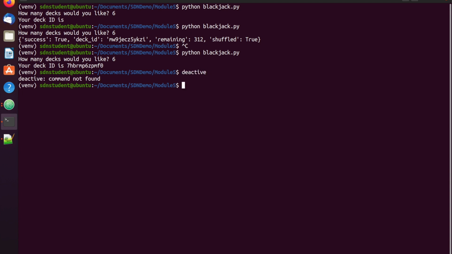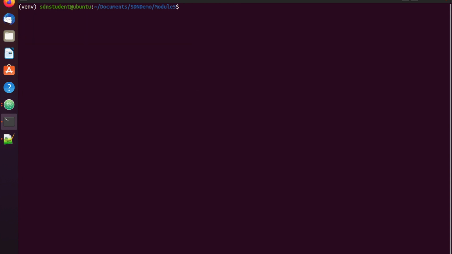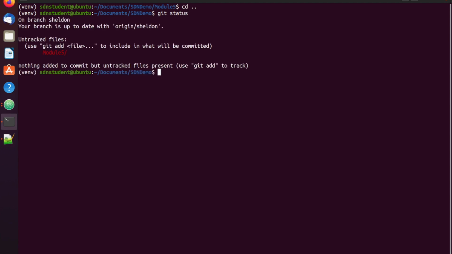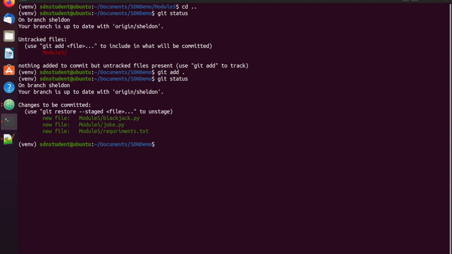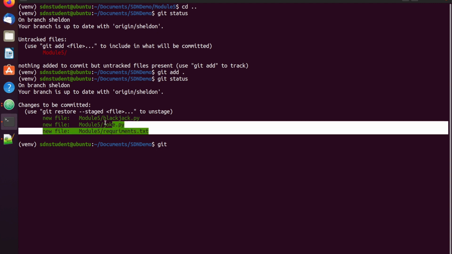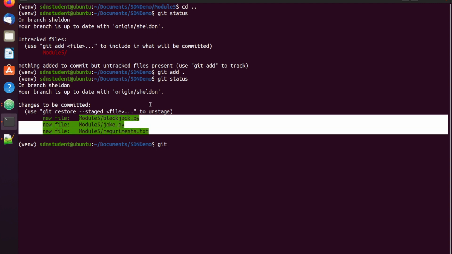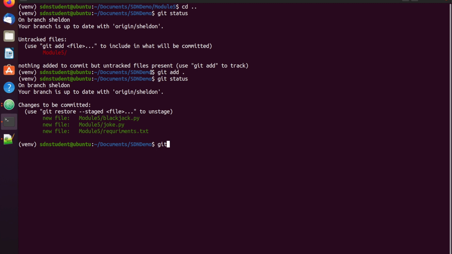And I'll go ahead and deactivate this virtual environment. I'll clear my screen, and for good measure, I'll pop back out here and do a git status. Okay, so it's telling me I've added module 5. I am still on Sheldon, so I'll go ahead and git add, git status. All right, looks like everything was staged properly. You might be wondering, but Sheldon, it didn't add your virtual environment, and you never deleted your virtual environment.